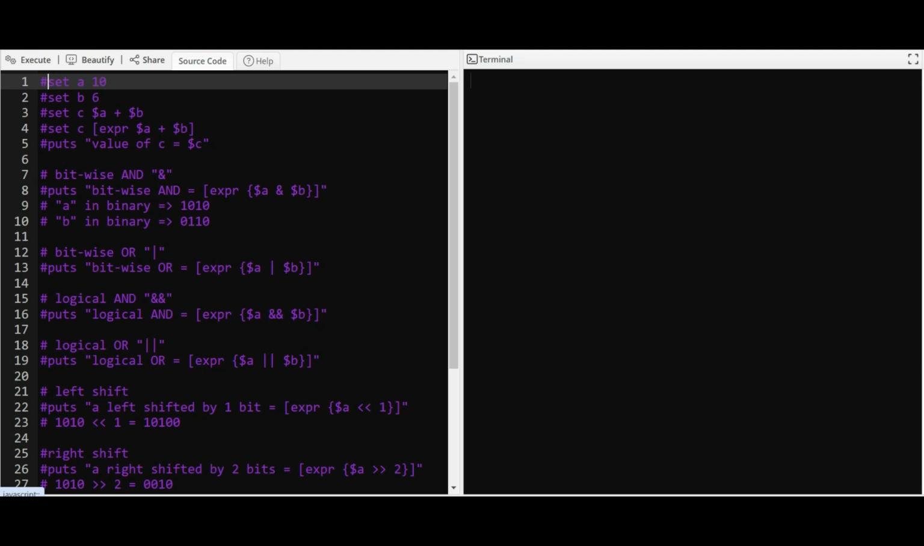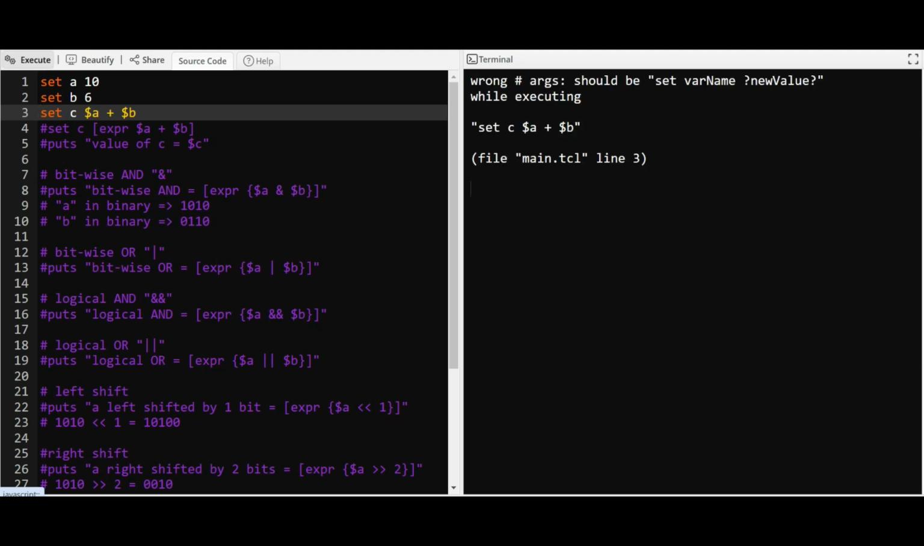Let's start with a very basic example. Let's take two variables, a and b, and take some random value for them, say a equal to 10 and b equal to 6. Let's add them. So, we take another variable, c, and let's write set c $a plus $b. Let's execute the code and see the result. You can see it is giving an error.